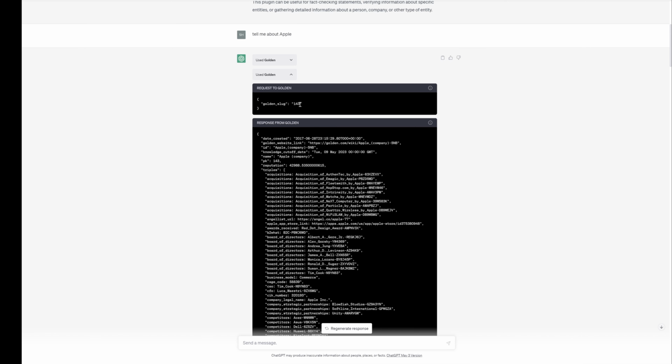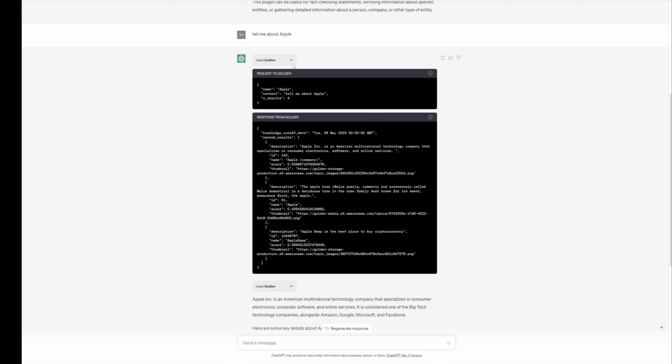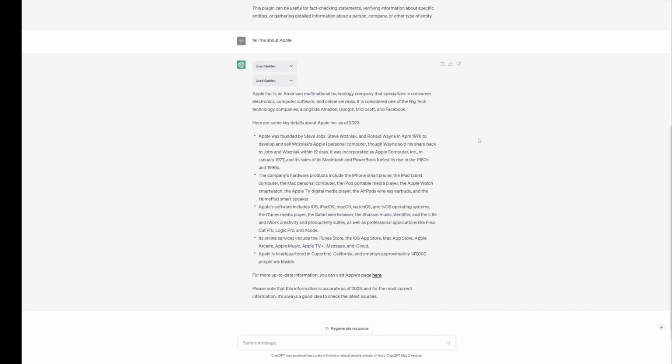Golden slug 143. Is that the Apple ID in that database? Tell me about Apple. Number of results: 3. Three documents were retrieved. Is it? Let's just look at the responses. Yeah, 2023. For more up-to-date information, you can visit Apple's page here.